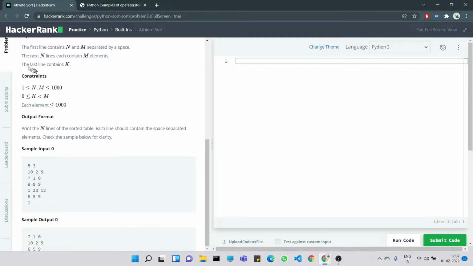And then, the last line contains k, so here k is equal to 1. So 0, 1, 2. So these 5 lists should be sorted according to the k value. That means according to the second element, these 5 lists should be sorted. So let's start with the code part.